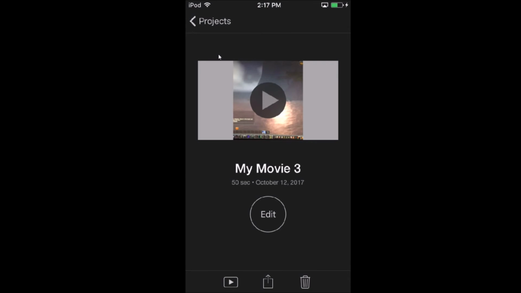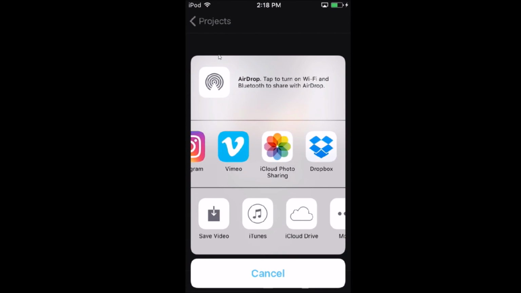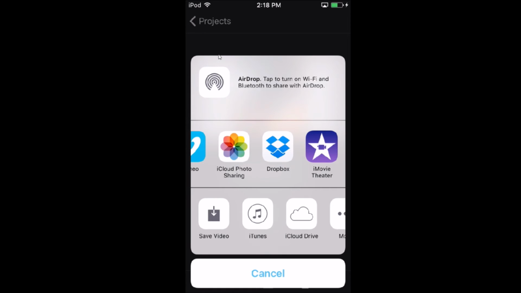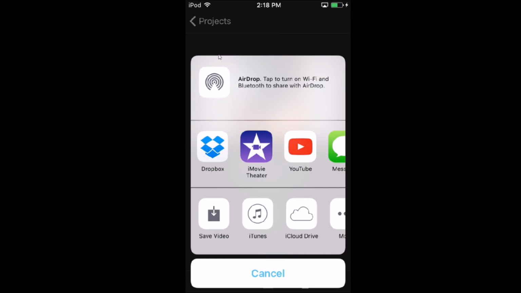What I would recommend you do is export it to Dropbox or save the video. You can upload it directly to YouTube, but I would recommend having more flexibility with Dropbox or just saving it in general. You can also do the iTunes, but that's just creating more hassle. The Dropbox thing is you have to have the right amount of space for it. Saving the video is kind of the same way, but it's not on the cloud, right? All right.